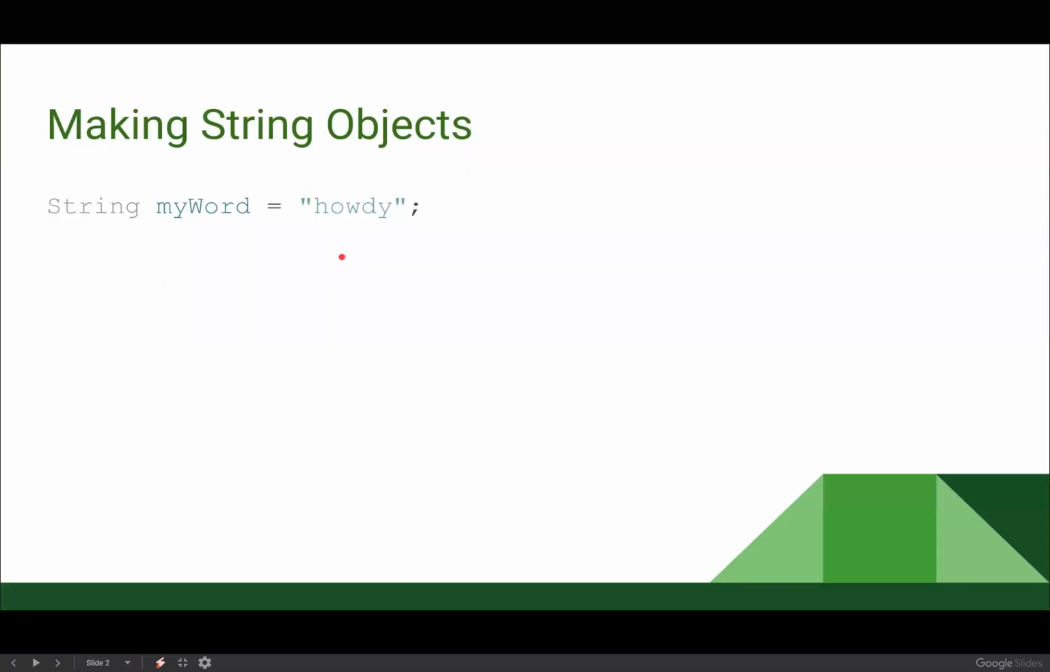So I can make a string object in this way. This is the way we've been making strings. I say String myString, give it a name, and then I can make it equal to a string literal. So this totally works. It works absolutely fine.